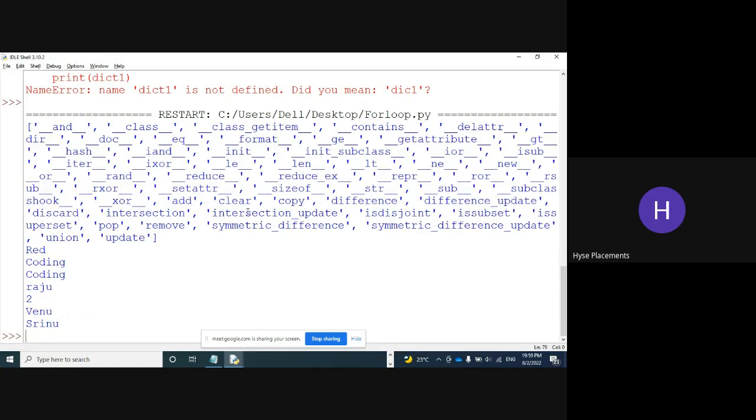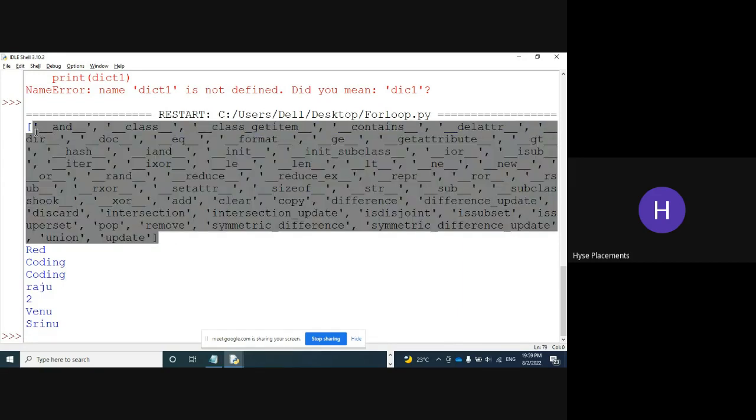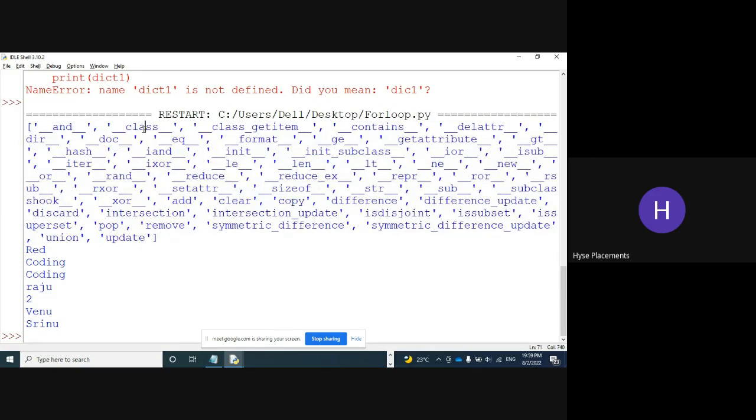You can choose what actions are performed on a set. Do you know class? Do you know dir? dir means what actions are present in the list. You can do update now. You can remove now. You can use the pop function.